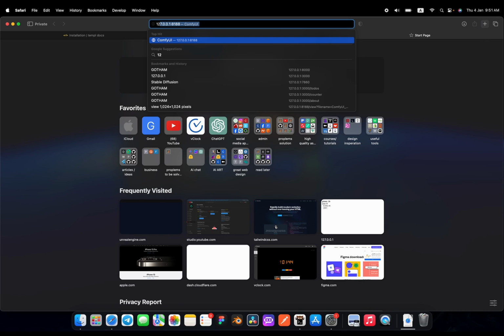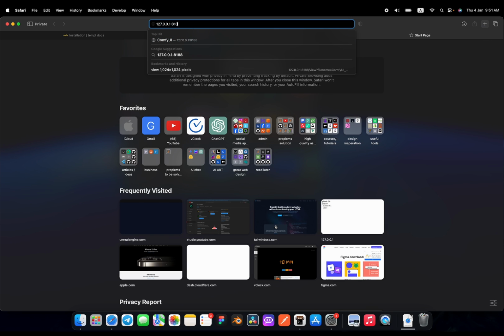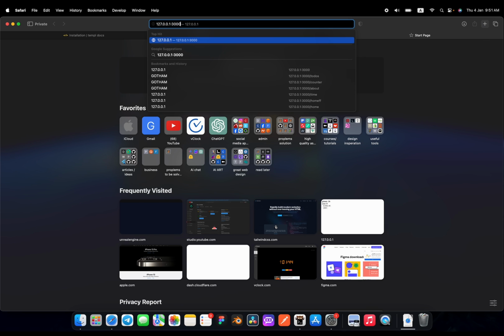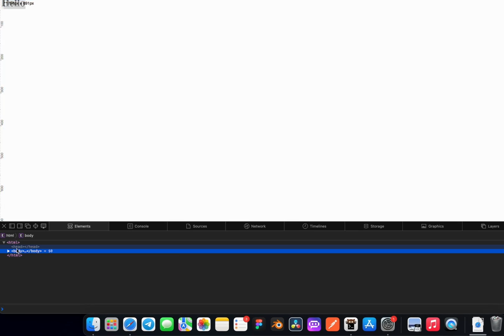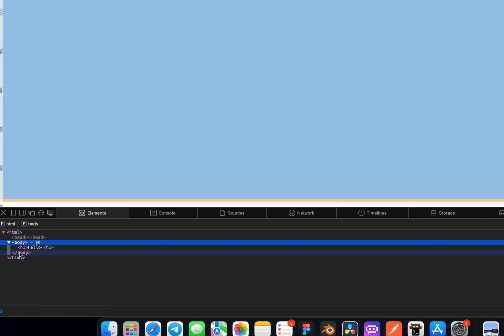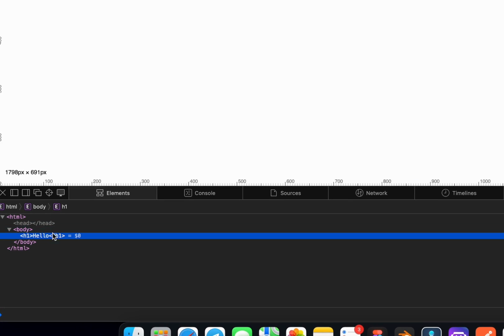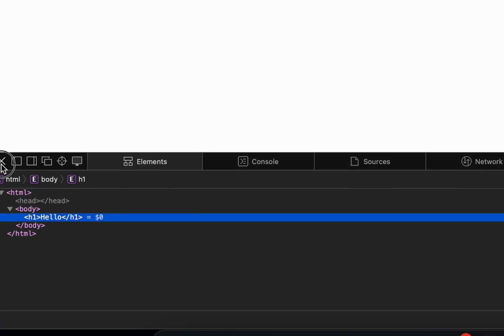We will access the URL for the app that we just created. And yes, indeed, we have the message hello here. And if we inspect the elements, we could see that in the body of the HTML, we only have this hello tag that we created with our Templ file.